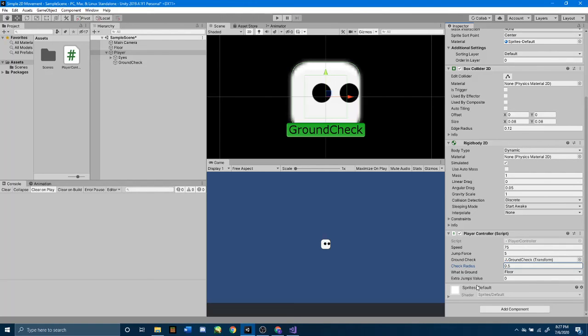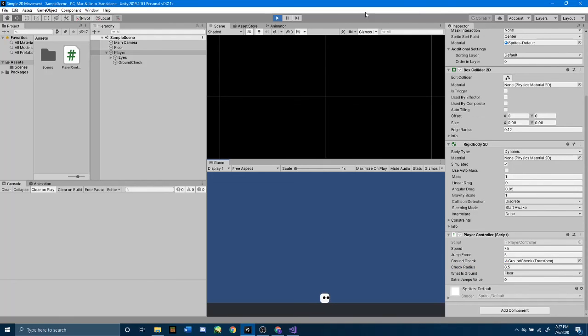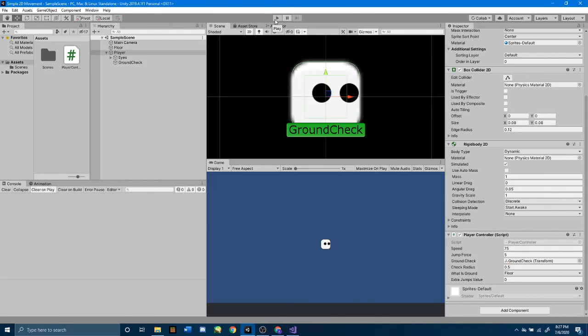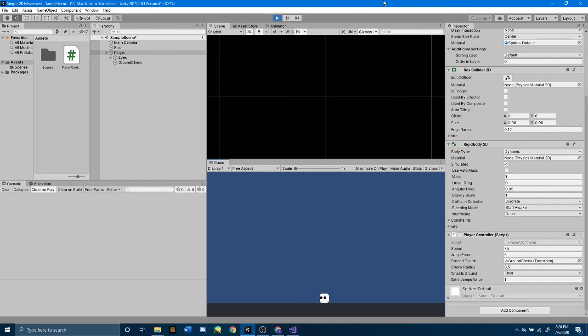Let's save our scene and press play. Now our player can jump. If I wanted to be able to double jump, I can add one extra jump in our extra jumps value. I'll change this 0 to a 1, and now I'm going to press play again. If I try to do it more than that, it won't let me.